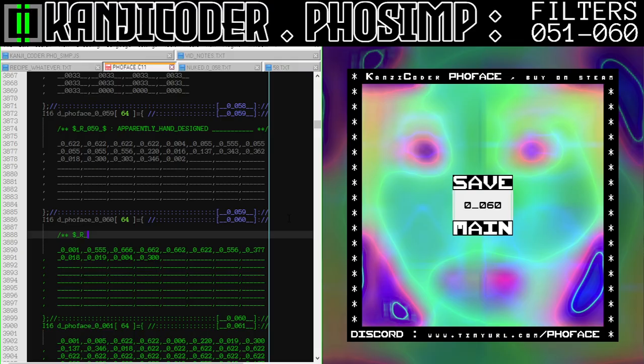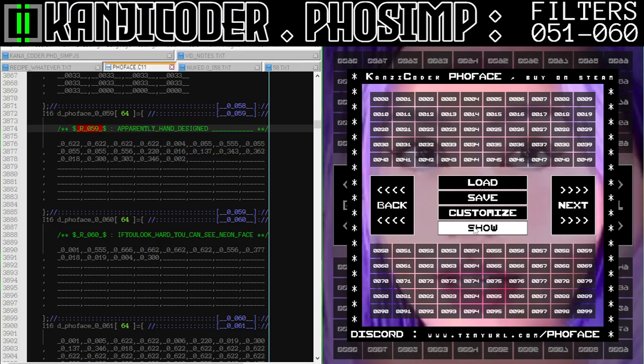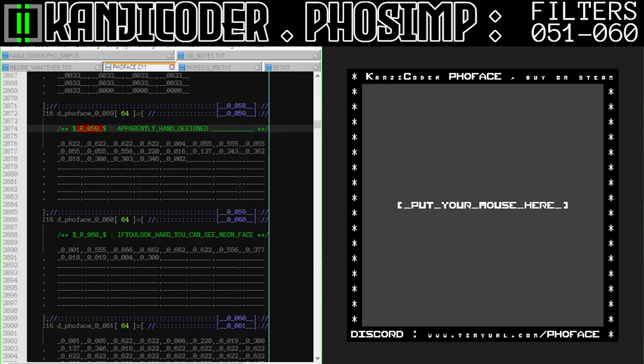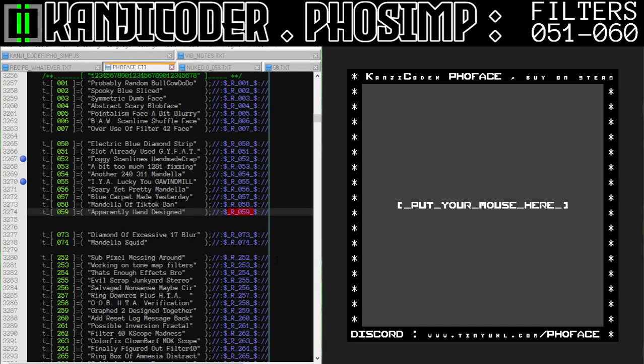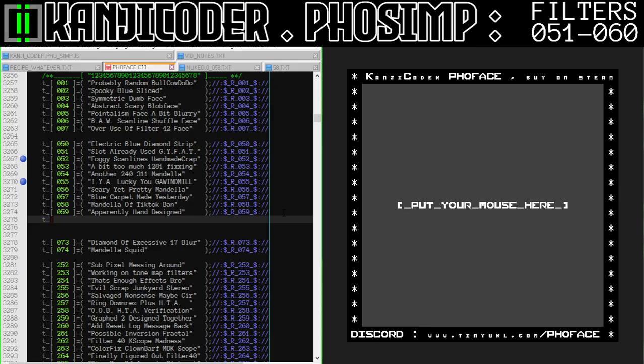Okay, so that's R060. If you look hard, you can see neon face. That's 60. Okay, so what we're going to do here, let's go back to main here. So there is an override for that, right? What we're going to do, because the quickest thing would be not to recompile, right?